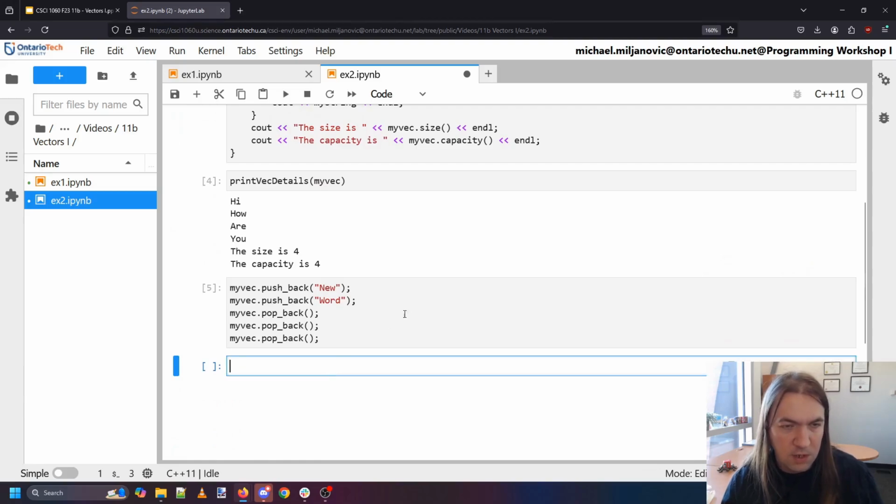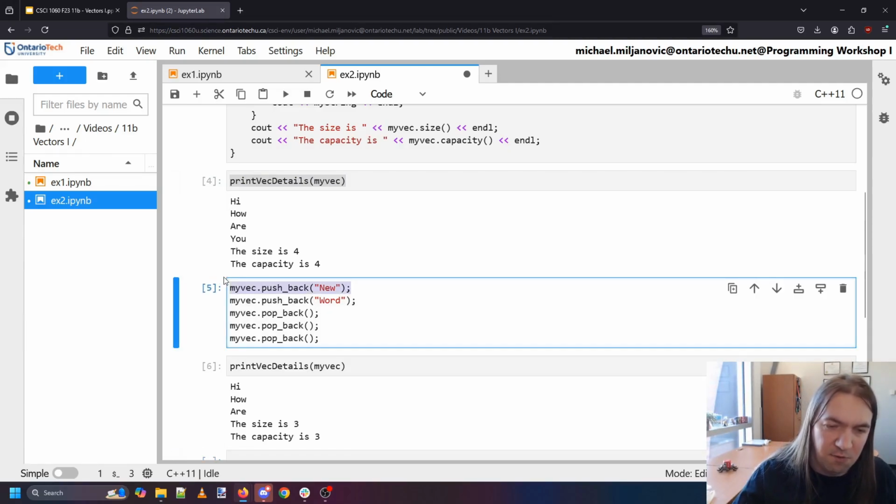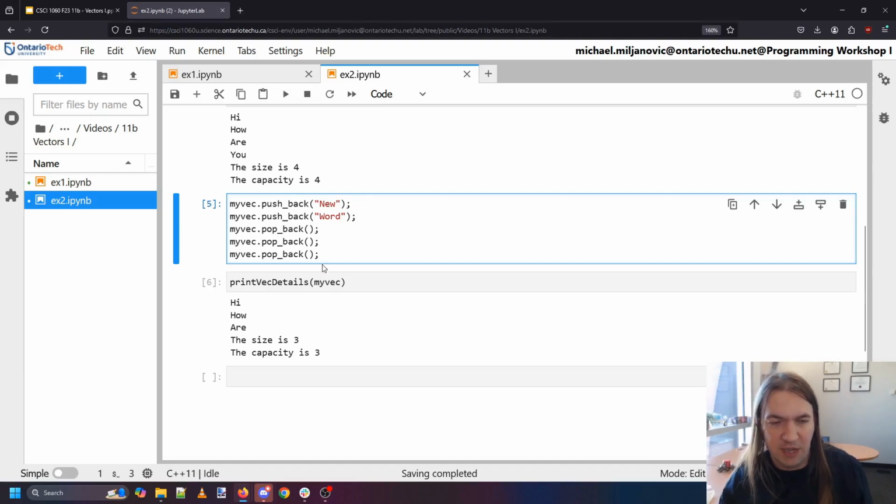Okay. Now let's print the vector details again. And what we see is that I added new and I added word, so the vector became hi, how are you, new word. And when I popped back, I removed word, then new, then you. And all I'm left with is hi, how are. And we can see here that the size is 3 and the capacity is 3. I have shrunk the size of my vector.